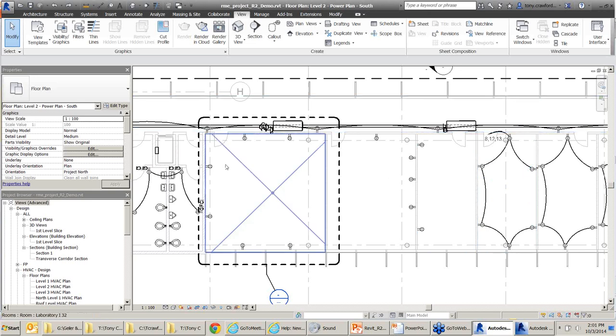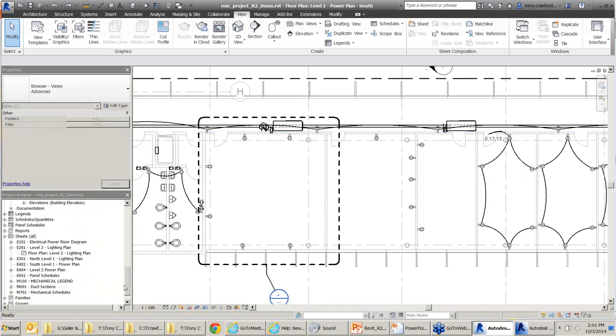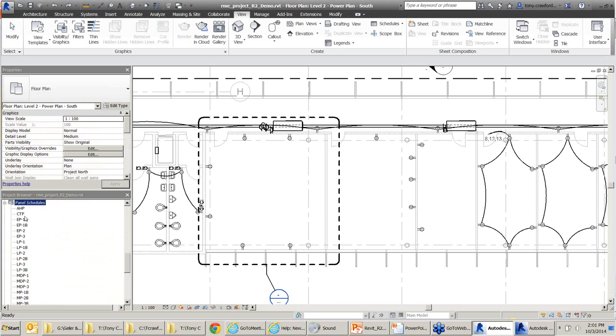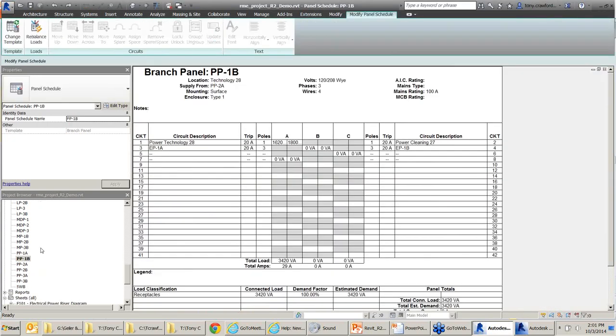Okay, so as you add circuits, as you put circuits in there, they connect to the panel. Let me find a panel schedule. I'll just click. There was one that I was going to open. Now I don't see it. There we go, PPTB. Nope, that's not the one I was looking for.